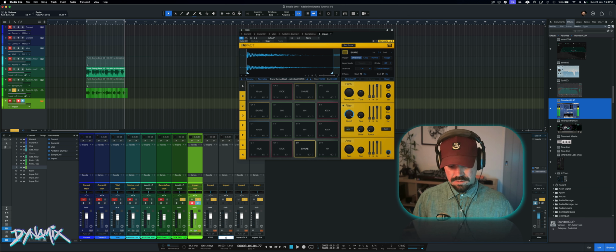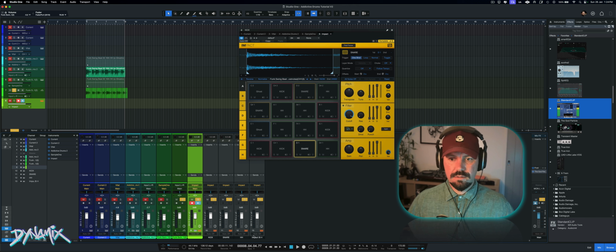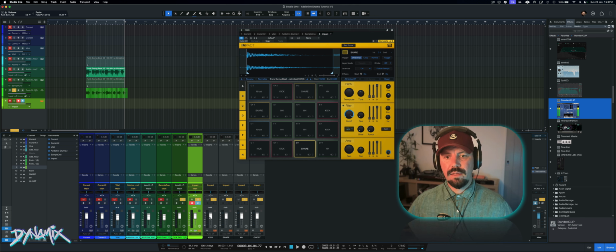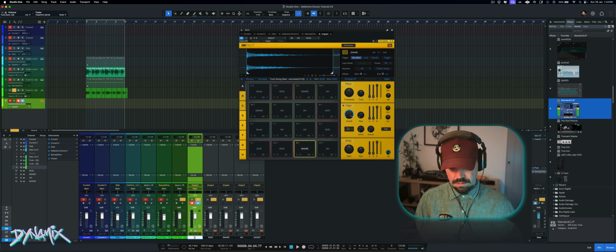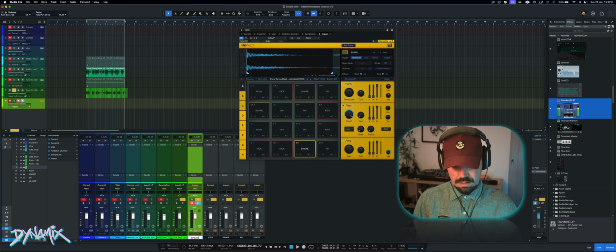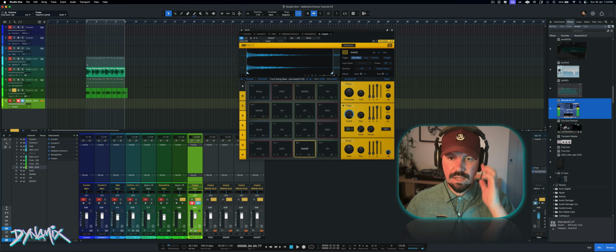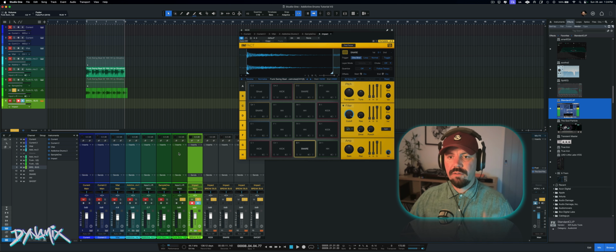This is going to be snare. This is going to be hi-hat, and this is going to be Ghost. Okay, and this will be the break bus. Okay, so we've got everything lined up.